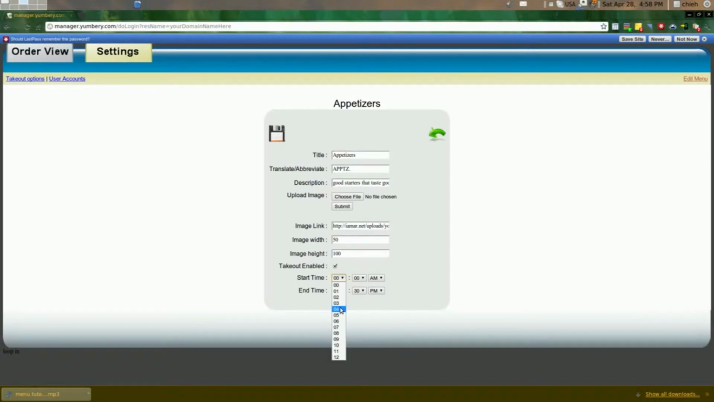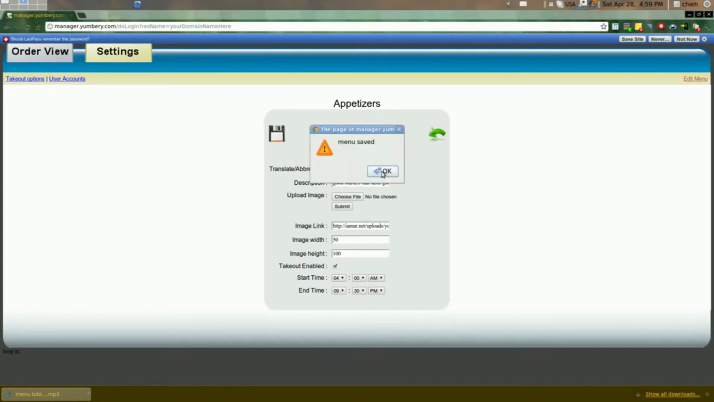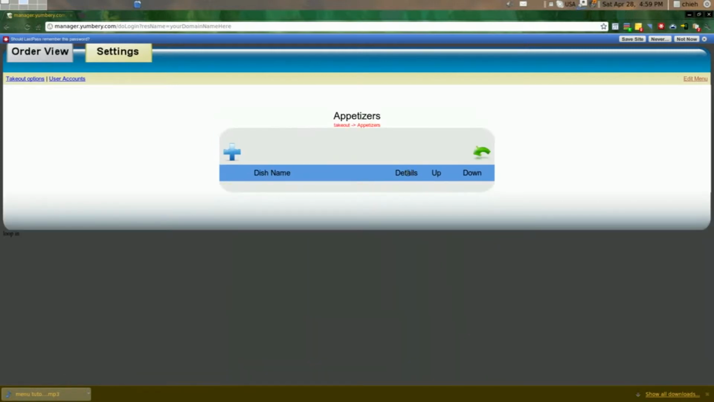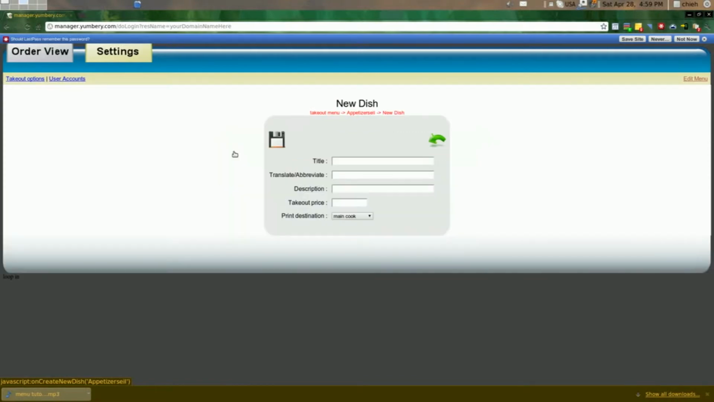And the start time and end time of this particular category can be set right here for AM and PM. And then once everything is set, you can press the save button on the top left, and then you're done with that menu option, with that category. And then to create dishes for a category, you can go into the dishes option and clicking on that button there, and you'll notice the same format. It's slightly different now for dishes. So we'll click on the left button, the plus sign, to add a new dish.